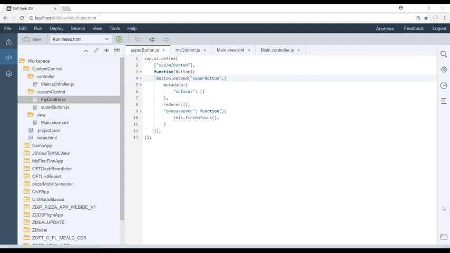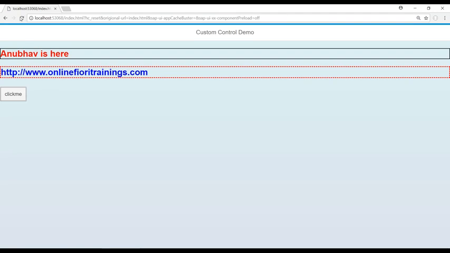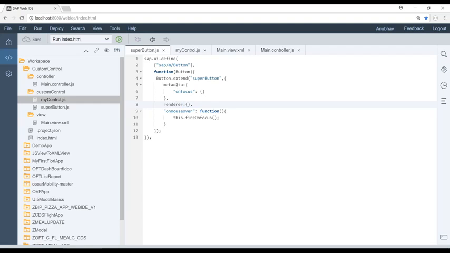Renderer, there is a typo, guys. You see the renderer method name is incorrect. Sorry, and I corrected it. Thank you. And let's come back and refresh the page. Now it's not displaying my button. There is something wrong going on. Let me just check very carefully.